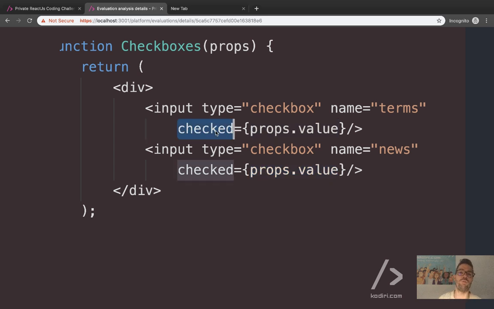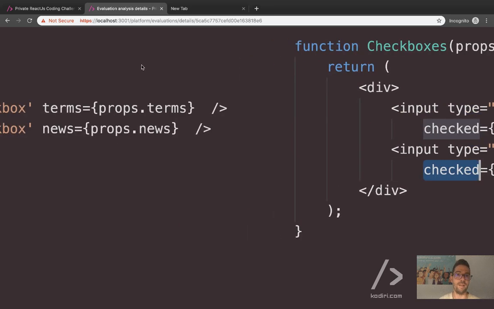props.news. I'm not sure about that, to be honest, if check is valid, because even though we're explicitly asked to set the value in HTML, we have checked. So maybe if you put check React under the hood, transform it to value. I'm not 100% sure about that.